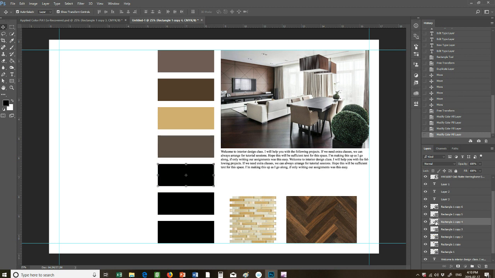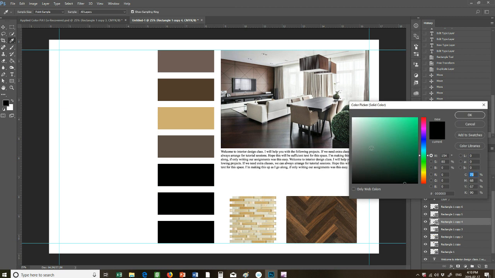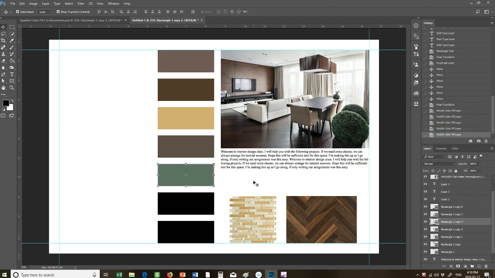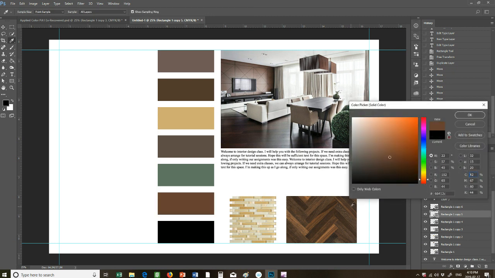Next square, let's just continue on changing the colors for each one. And again, you do want them harmonious. You want a nice selection of colors that you might use in the space that are based or that are inspired by the colors that you have in your samples.